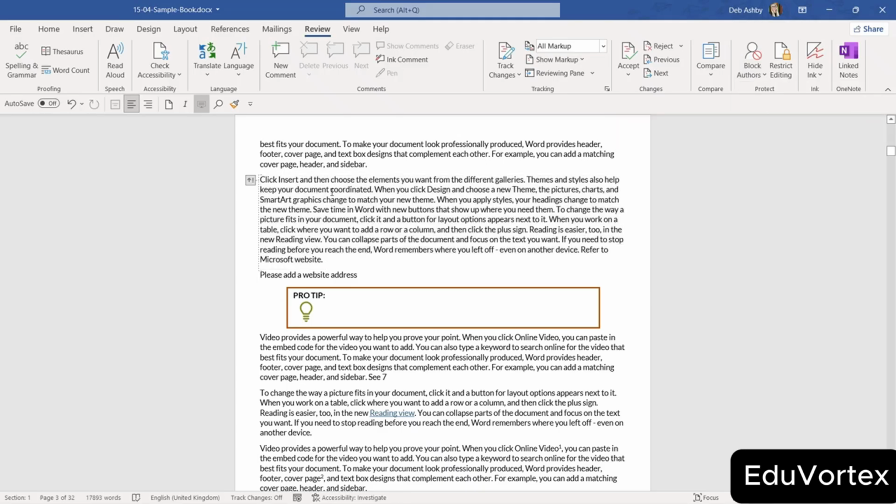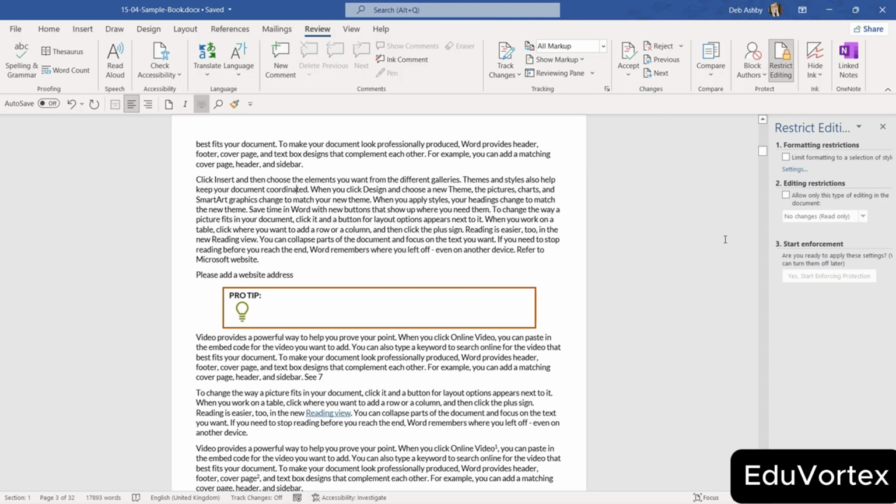And then in order to get that to take effect, I need to make sure that I save it to the server. So Control S to save that document, and that icon disappears. So that is one way we can protect specific parts of a document. Another thing we could do is we can restrict editing.